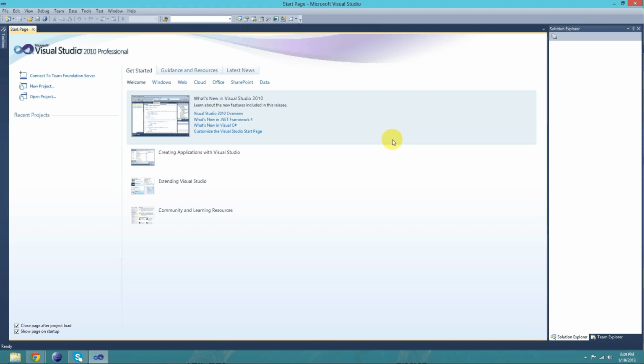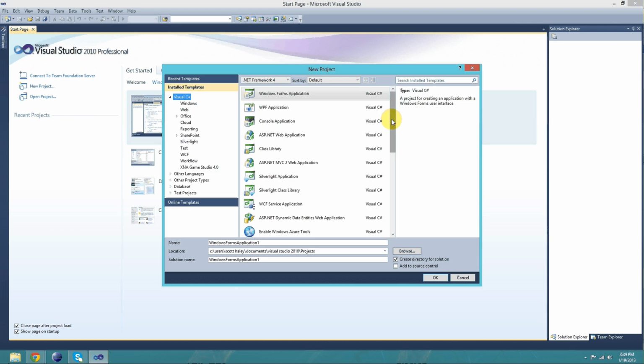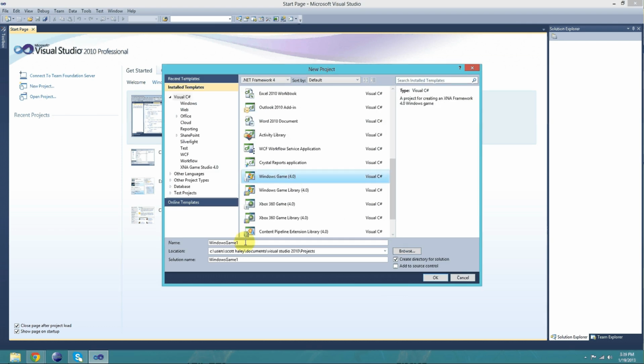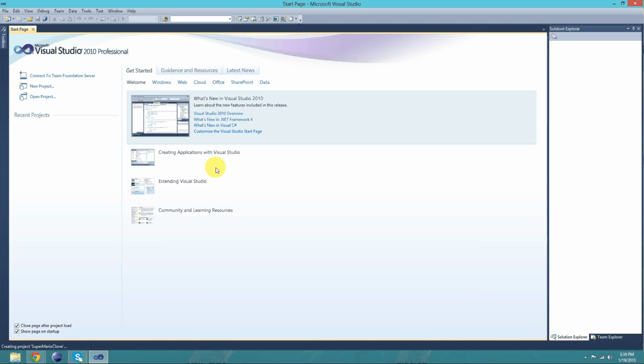So anyways, I'm gonna hit new project here, and Windows Game 4, and then we'll call this Super Mario clone, and I'm gonna hit OK. And it's going to create my project for me.